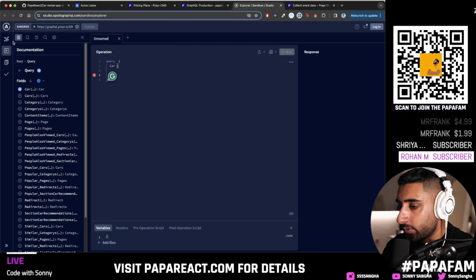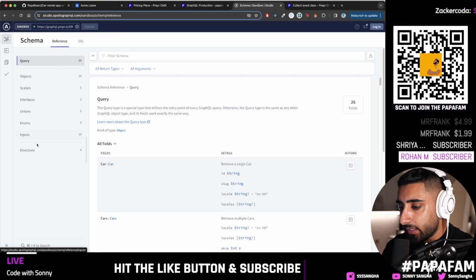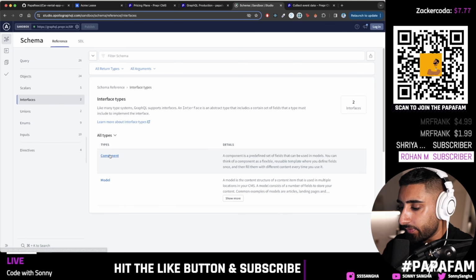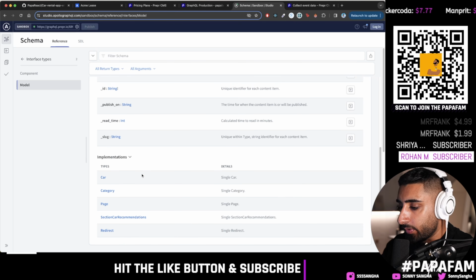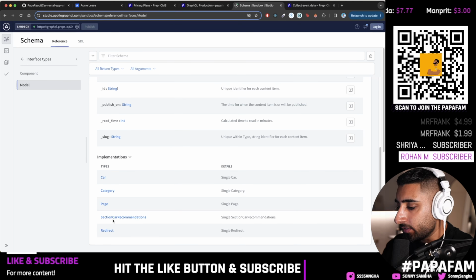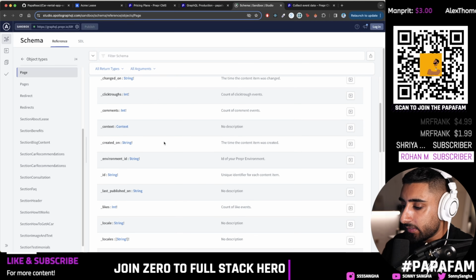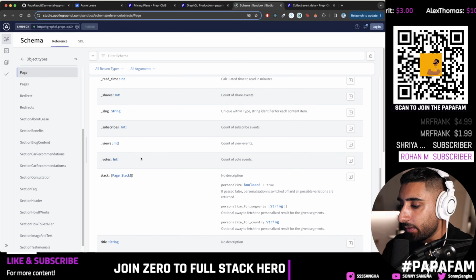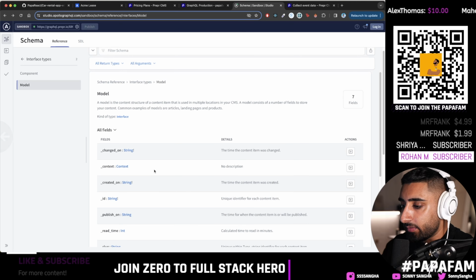This is a typical GraphQL playground. If we click into schema, you can see all of the different interfaces. For example, we've got components and models. Models represent, for example, the car, category, page, recommendations, and redirects. If I click into page, for example, you can see all of these different properties that we can pull from a page, right? And then you can go ahead and see how that all works.